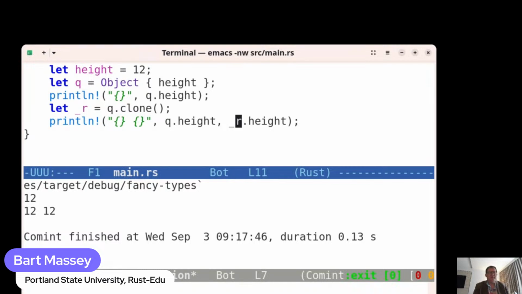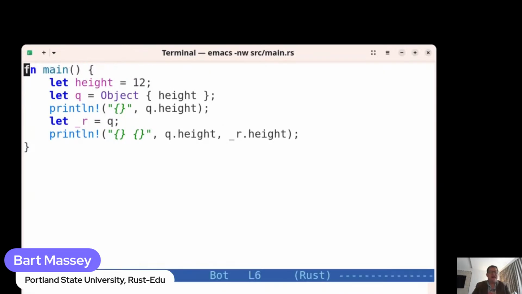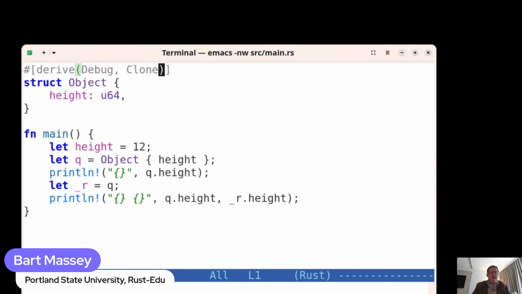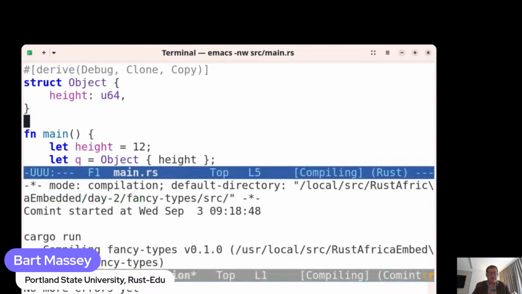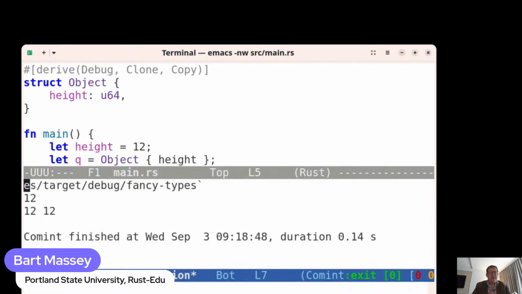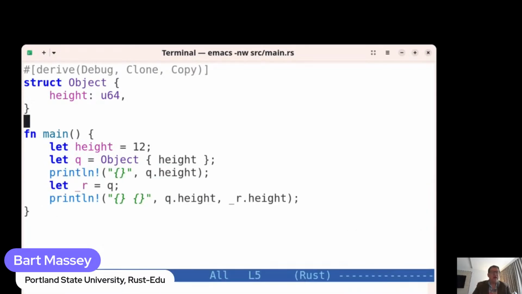So what if I want this to work? Can I make it work? In this case, it turns out I can make it work by deriving the Copy property for the struct. Because we can copy u64s, they're copied by default, then we're allowed to say that it's okay to copy objects, and this code will work fine too, and we're all good to go.